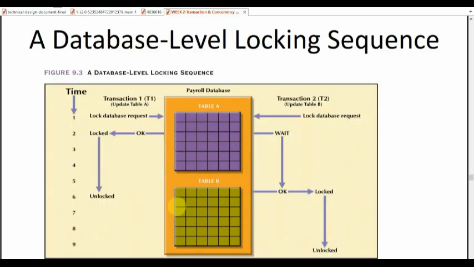The picture here shows us basically a database level locking sequence. If you look at it, we have a transaction 1 here. We have a lock of table A such that it's only accessible to transaction 1, while we have transaction 2 trying to update table B, but it cannot update table B, though table B is not in use by transaction 1. It has to wait until transaction 1 has completed the update of table A.